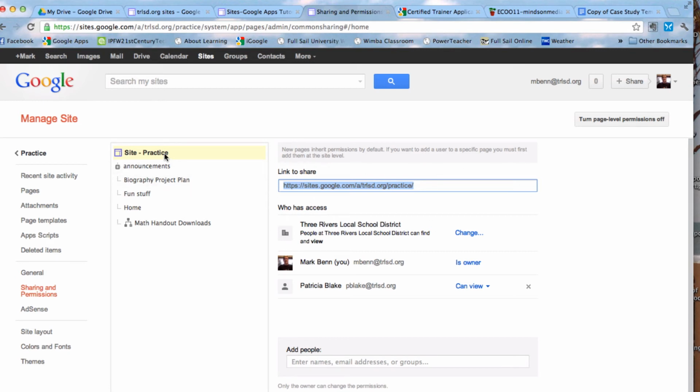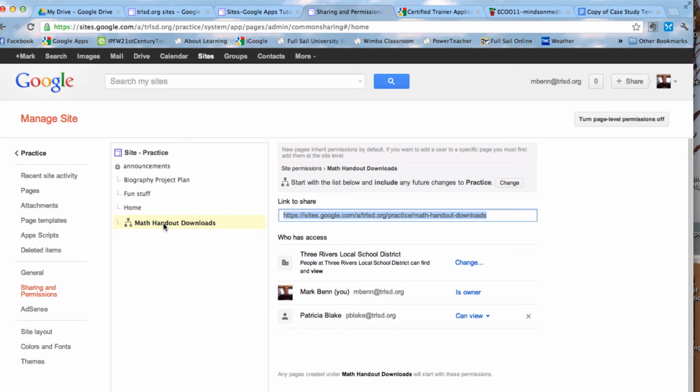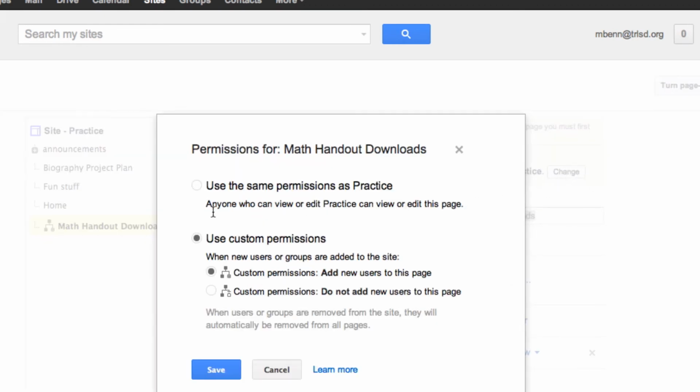So now I'm going to go down to a page that I would like to give permissions to, and I'm going to click on this page, and I want to add and change the permissions. Right now it has the same permissions as the entire website, so I'm going to hit change here. And I'm going to change it, because I want to add new users to this. Normally it would be saying use the same permissions as the site, but I'm going to change to use custom permissions. And I'm going to hit save.